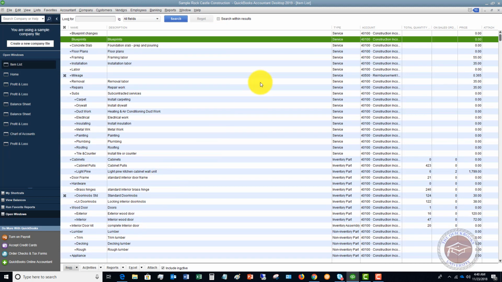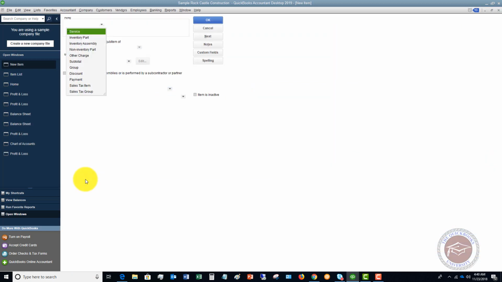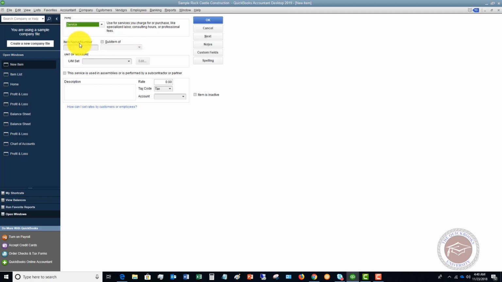And the way that you set up a new item in your QuickBooks file is you can either just right click on the screen here and click new, or you can go down here to item and click new. So when you click new, you'll notice that the type of item that you're setting up, you're going to choose what this is. In this case, this is a service item. And let's just say that, let's call this install labor. This is not a sub item, and we're not going to put in a unit of measure. This we'll put on the description.